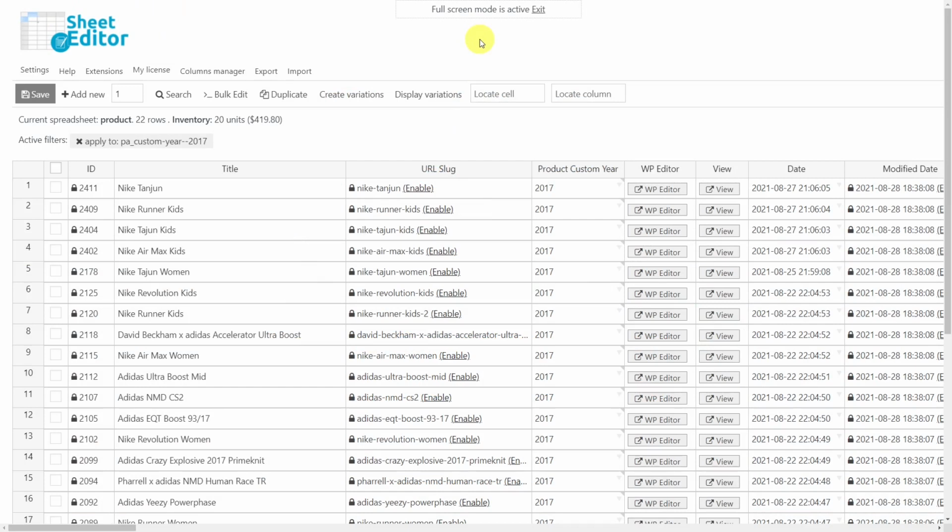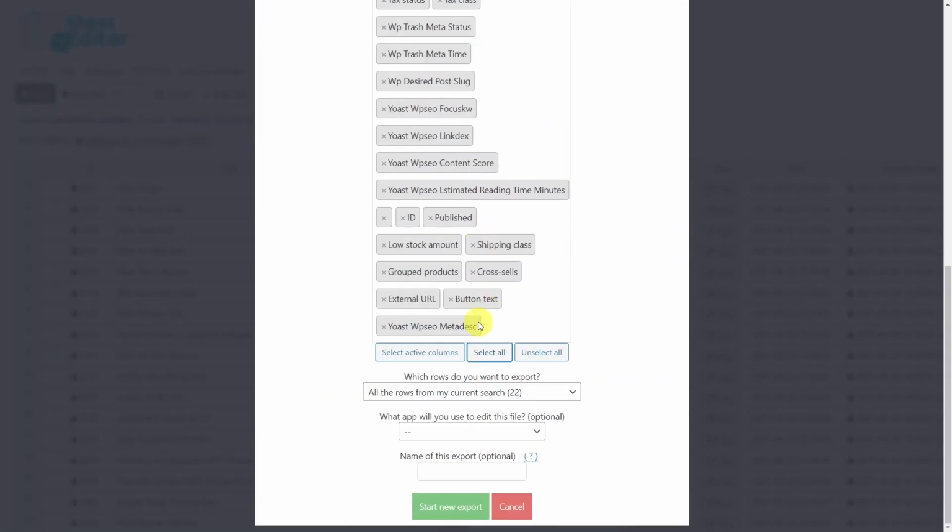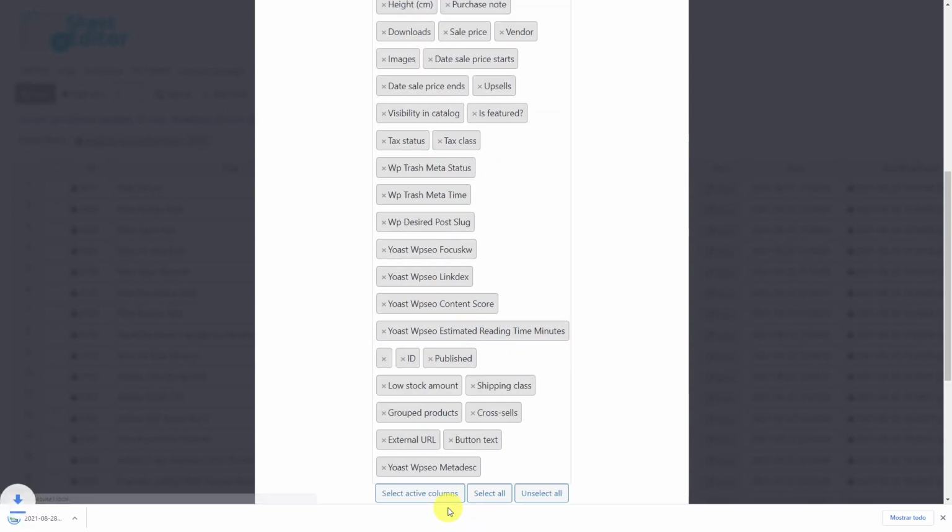Now that you have found all the products that you were looking for, let's export them to a CSV file. To do this, open the Export tool. Then, select the columns you want to export. Choose the app you'll use to edit the CSV file. And download the file to your computer.